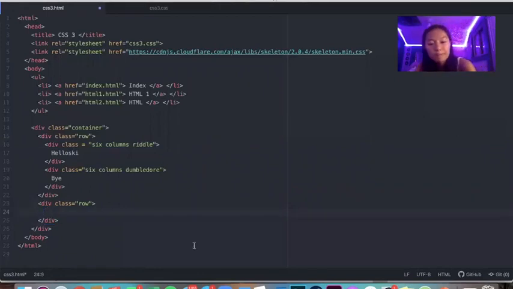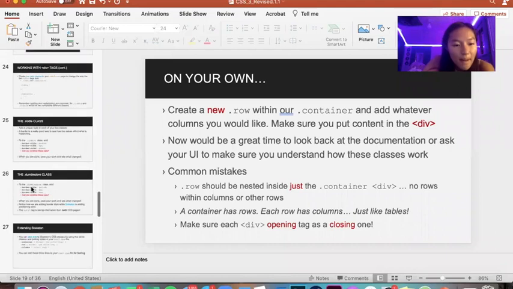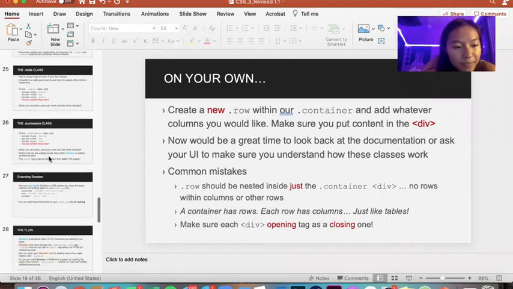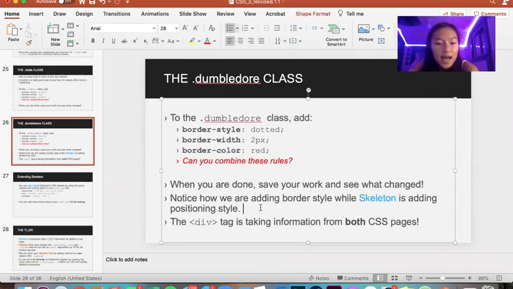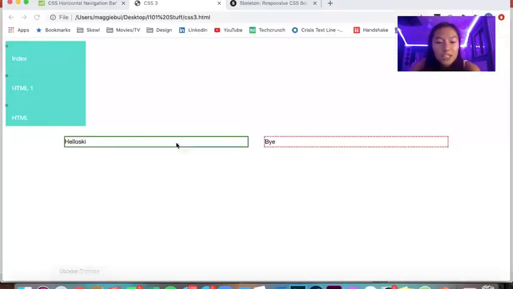Totally forgot to do that, my bad. But when you're done, just notice that we are adding a border style while Skeleton is adding the actual positioning and layouts.